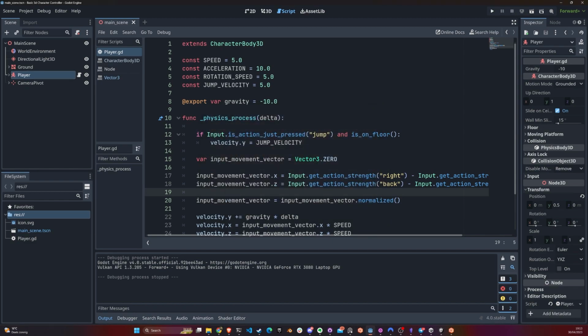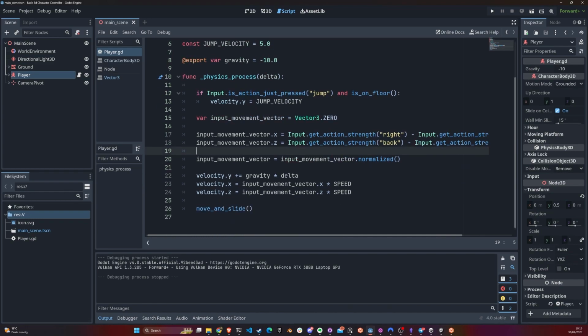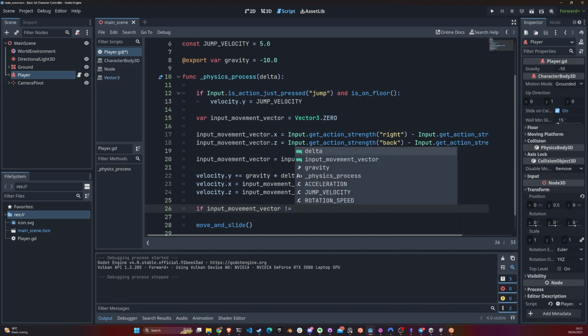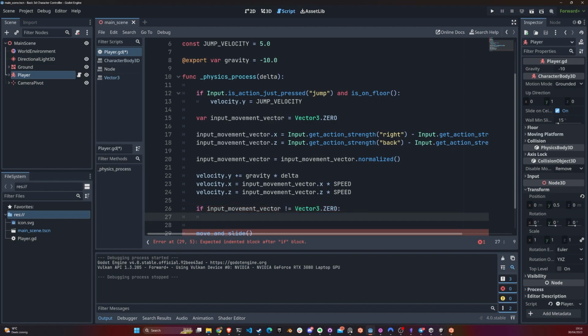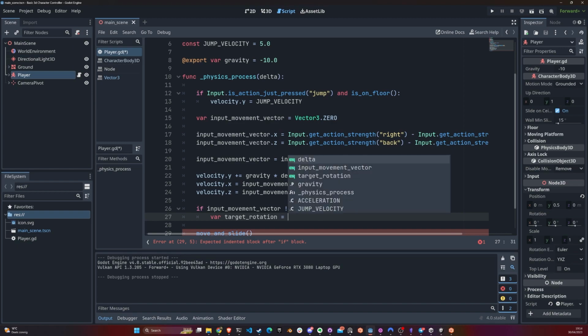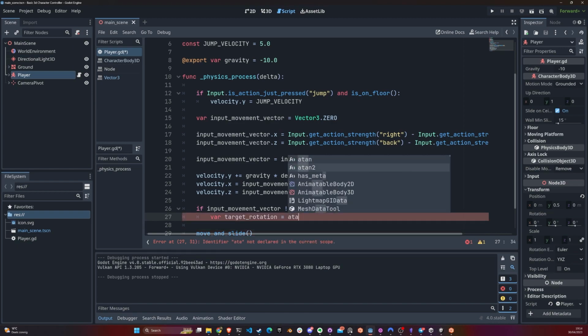So to take care of the nose, it's actually not that complicated. We're only going to update the rotation if the guy is actually moving. So let's say that if input vector is not Vector3.ZERO, so if it's not standing still, then we're going to update the rotation. The first thing we need to do is calculate the target rotation for that.